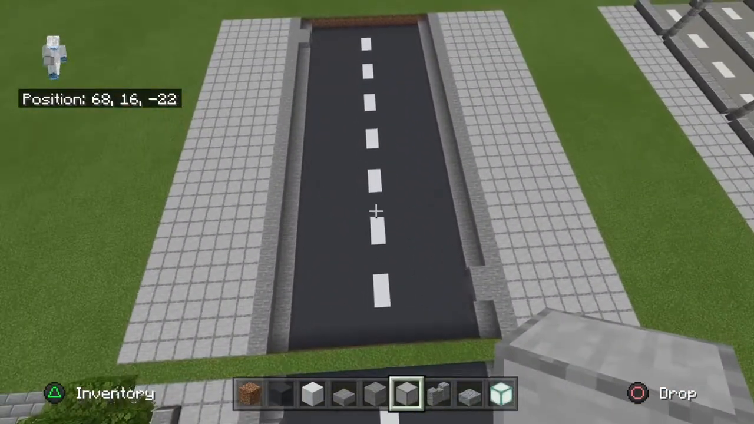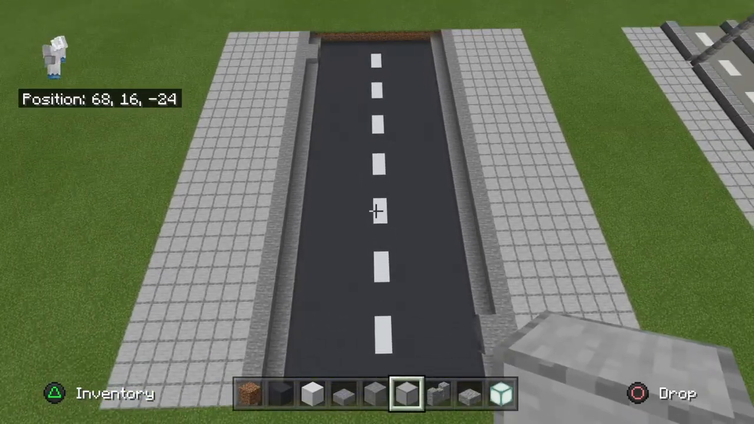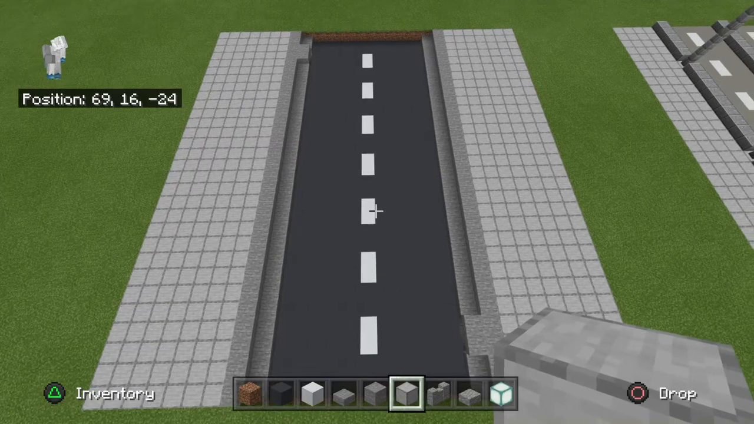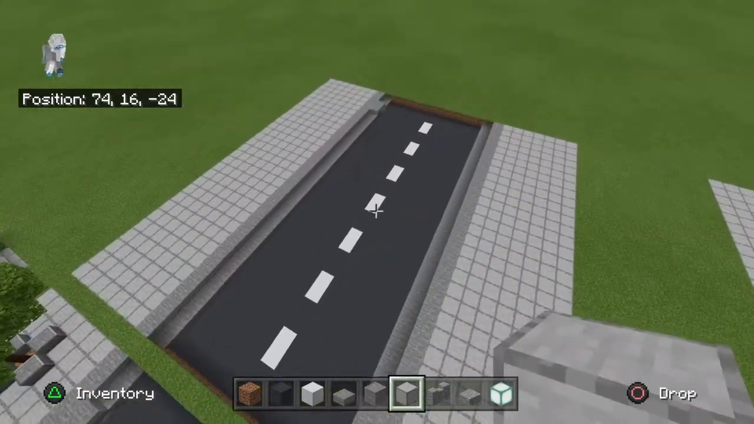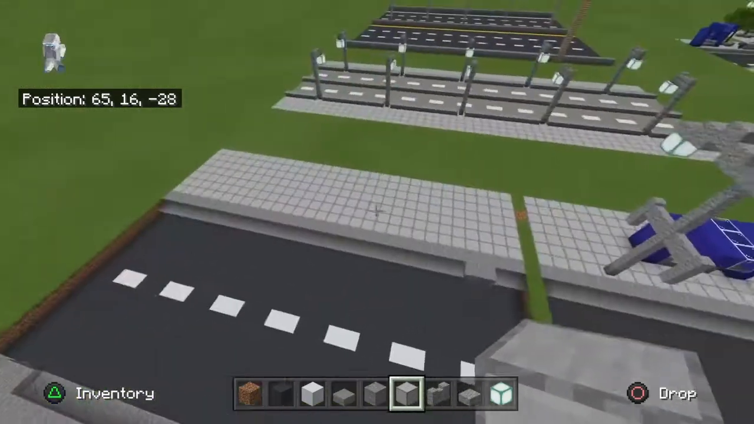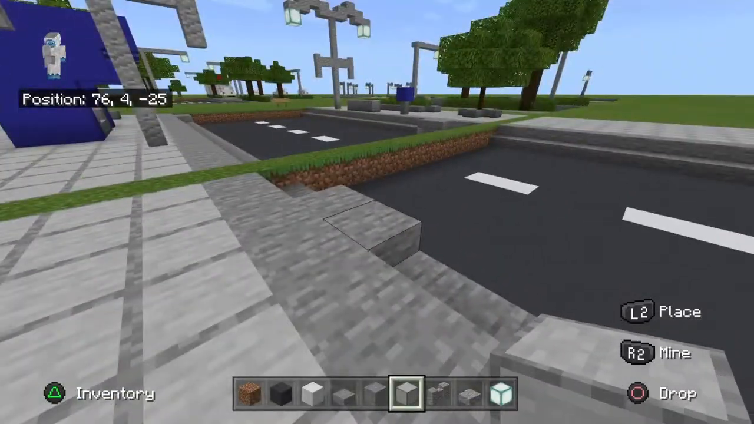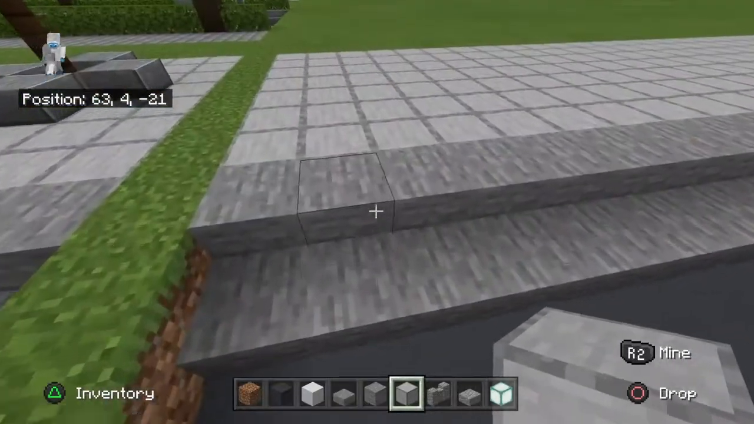Alright, so this is what it is with the sidewalks fully in now. This looks nice already, I'm not gonna lie, it does look nice. Now, we'll put in the rest of these. First we're gonna do the street light. I would do it here, but I will go on the other side first, I'm sorry.